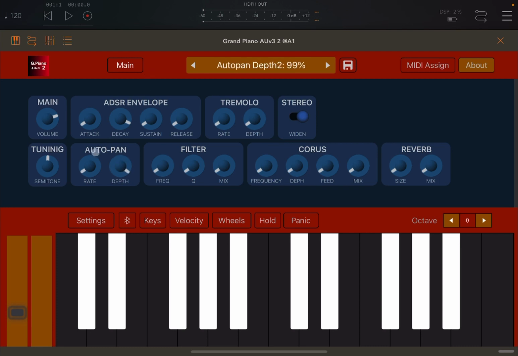So you set the depth and then the rate. Really nice. So for example, let's have a little bit more attack, a lot of release, and we increase the rate of the tremolo, depth at maximum. Let's see what it sounds like. Really interesting indeed. Okay, so let's reset the auto pan and tremolo to default.